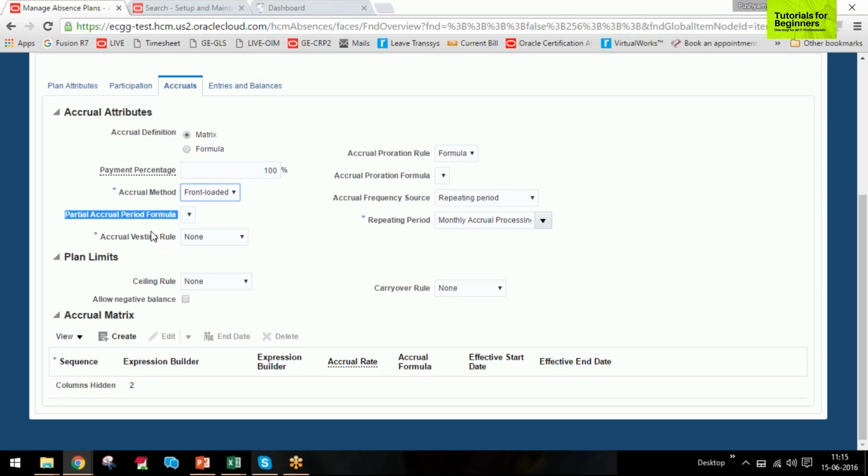A similar case is when the employee is terminated in the middle of the period. So there are only two situations when this partial accrual period formula will be executed. It will not be called all the time. It will be called only when the employee enrollment start date is between the accrual start date and end date, and when the employee enrollment end date is between the accrual start date and end date. These are the only cases. Whereas the proration rule, or the proration fast formula, will be executed all the time, every month or every accrual period.